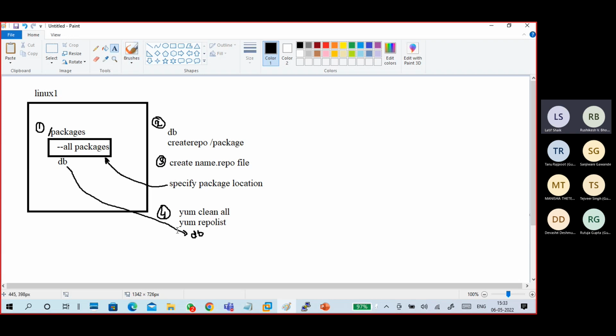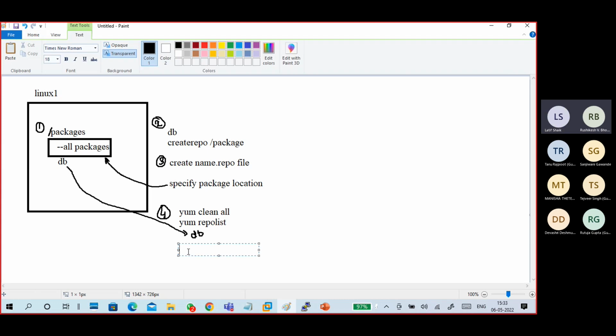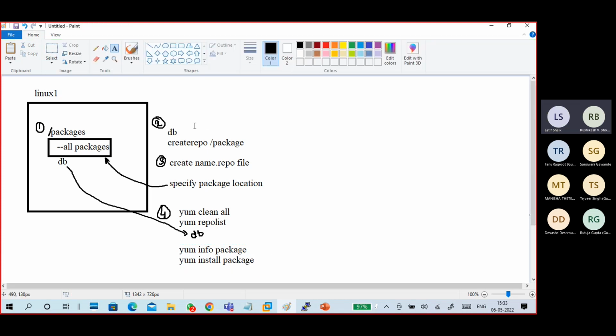So the fifth step. Which package do you want to install? Then you can install it with yum, using your package name. The package name is your application name. So which package? yum info the package, and then yum install the package like that. Remaining is remaining only. So finally, this is the installation.